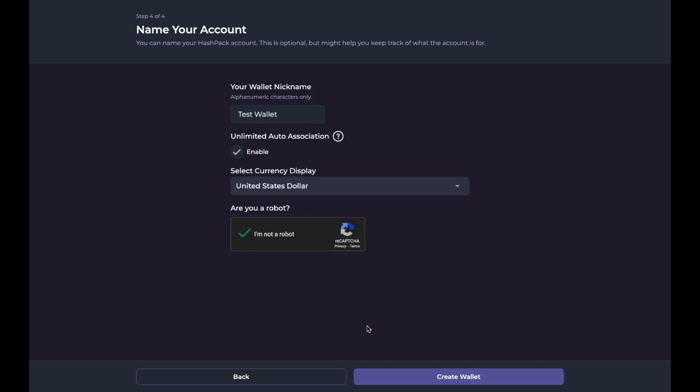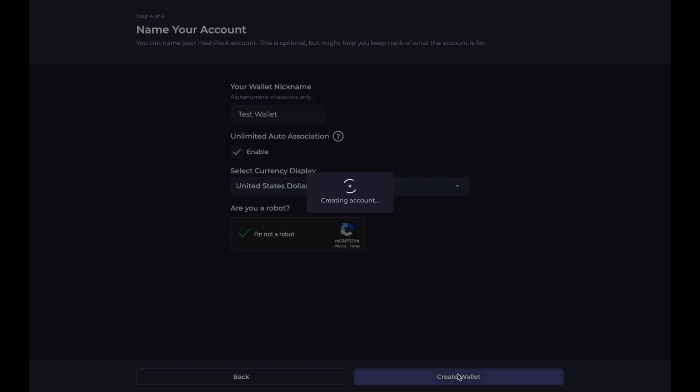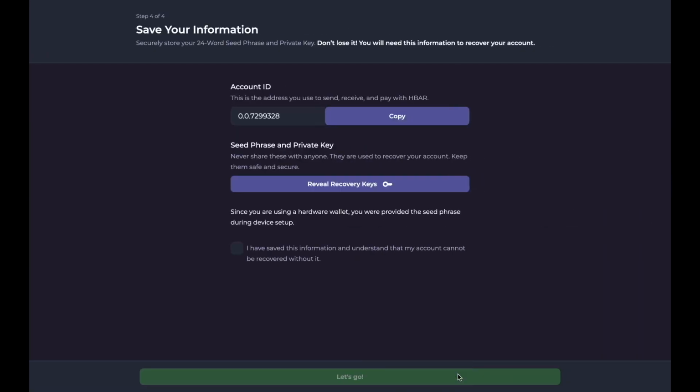Okay. And then I'm going to click on create wallet. So it's almost there. And now, this screen here shows me my HashPack wallet address. So if somebody wants to send me HBAR or any other HTS token, this is the address.